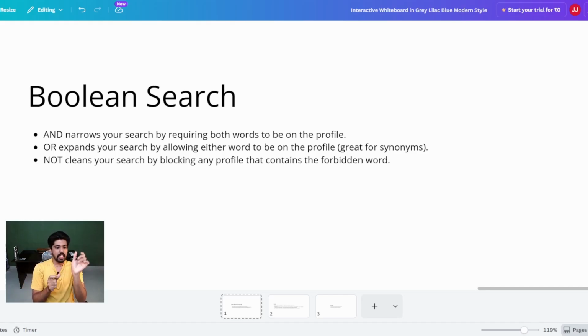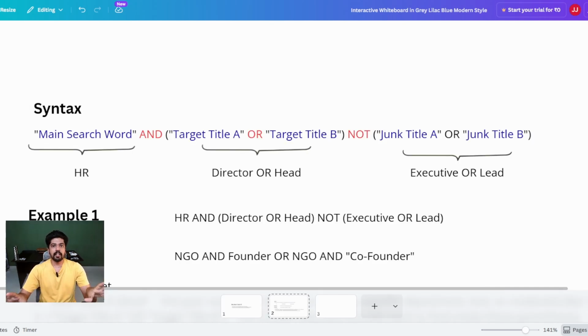So you can use AND, OR, and NOT together to create a search syntax which will help you optimize your searches. We will look at the actual syntax and also some examples right now. With this example, I'm going to explain how the syntax will actually work, and we'll be actually going to LinkedIn and using this search as well after this.